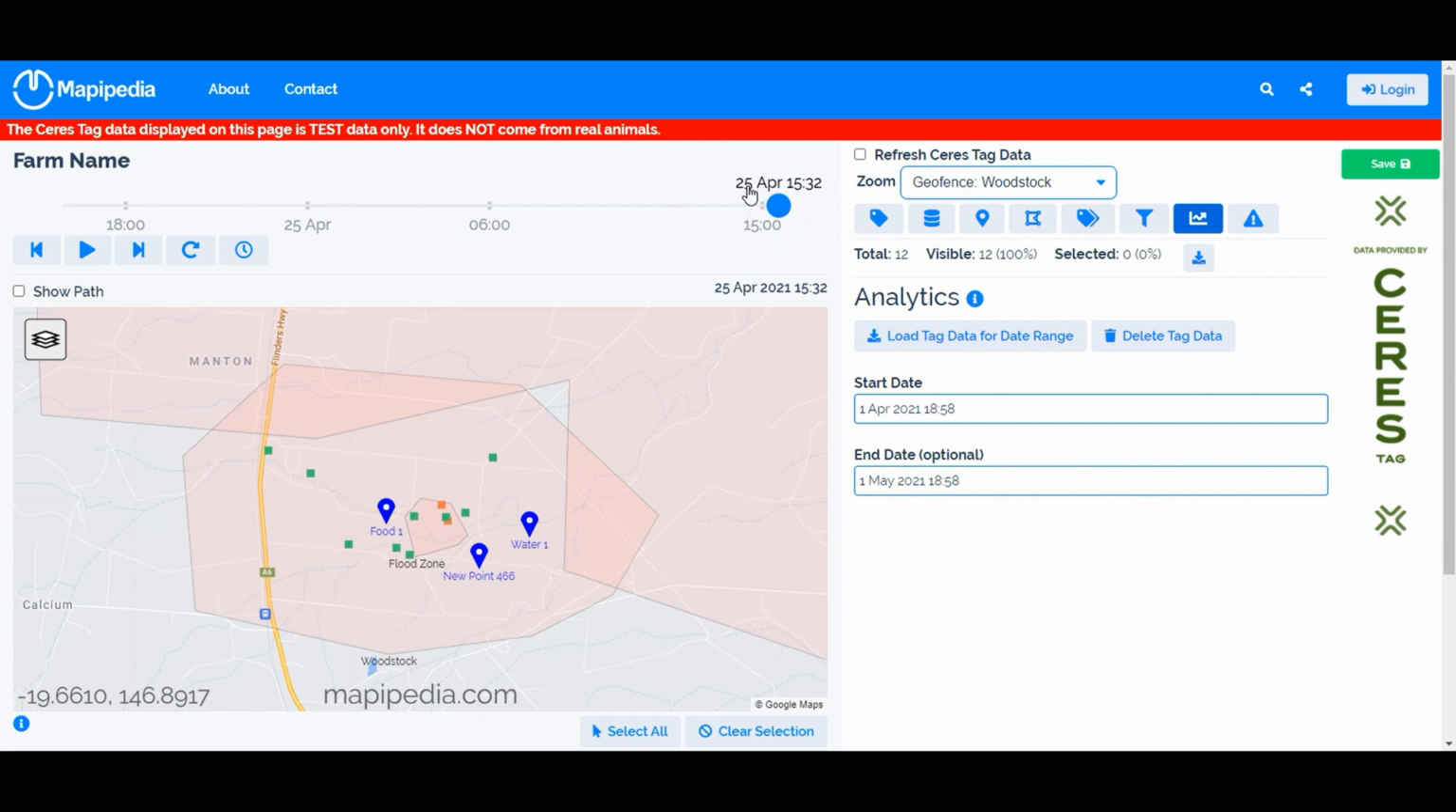So we can see now the current time is 39 past 3 in the afternoon. So the most recent data that we've got is about 7 minutes old, so about 3:30 on the 25th, and if we go back to the start here, we can see that's just before 4 o'clock on the 24th. So we've got around 24 hours worth of data.